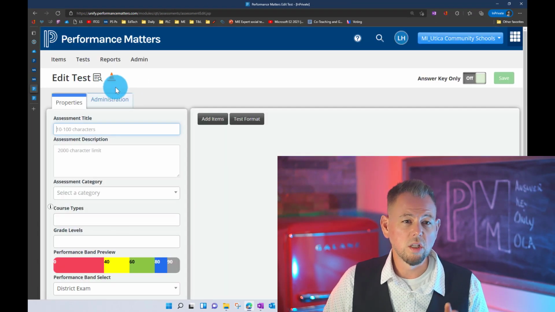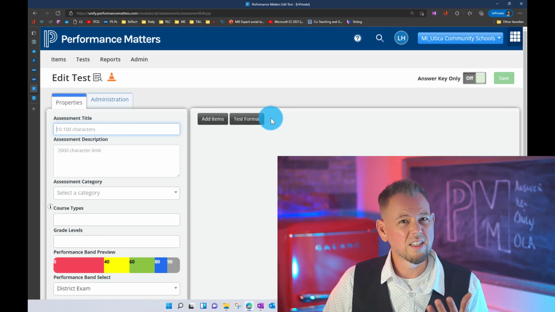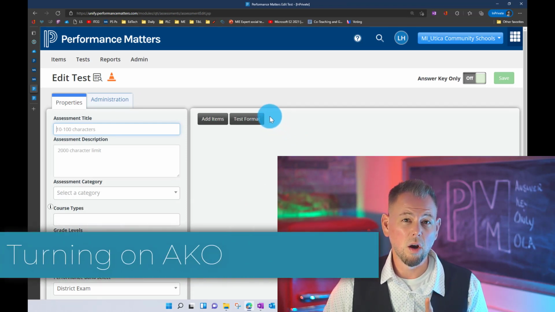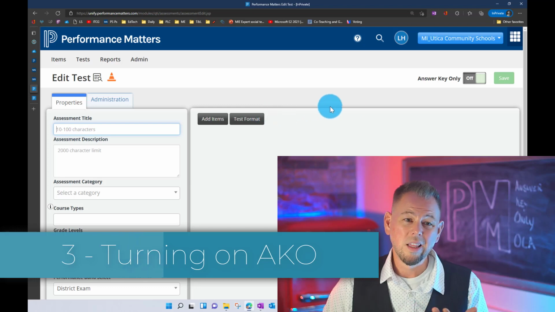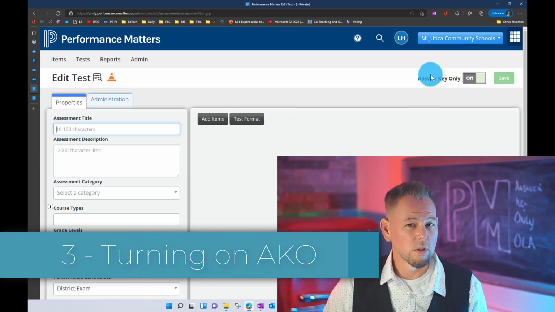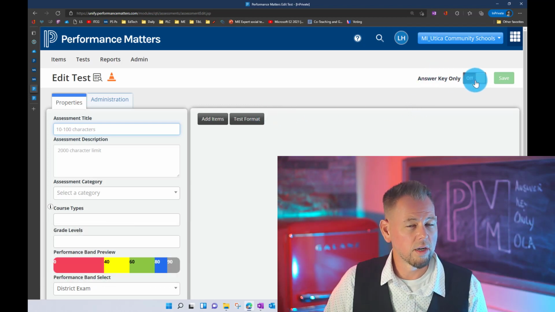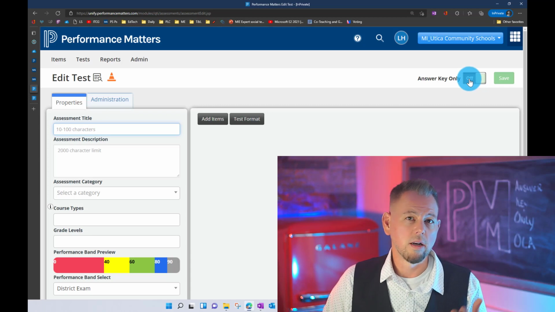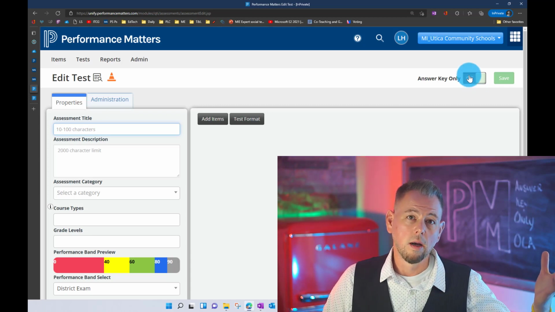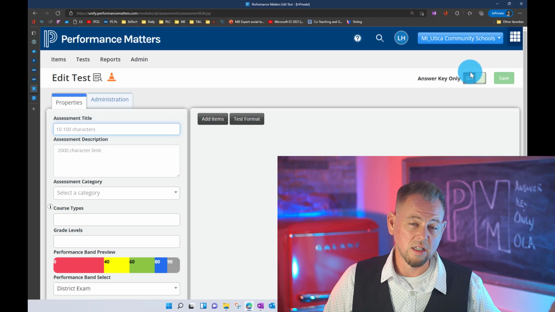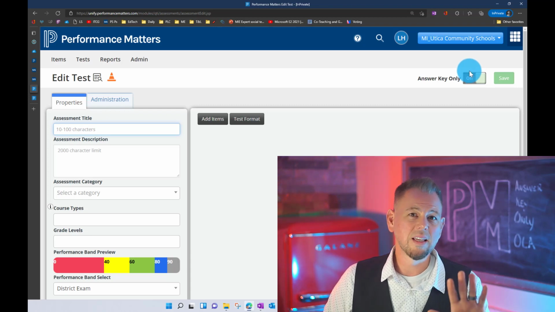That's gonna load, and it's gonna bring me into that window that I showed you just a minute ago. All right, and we're gonna set this up so that it's an AKO, or an answer key only. That's probably the first thing I'm gonna click up here in the top right. See how it's turned off right now? If you don't turn it on, it's gonna be looking for test questions either from the banks that exist or ones that you create, and that's not anything in this video.